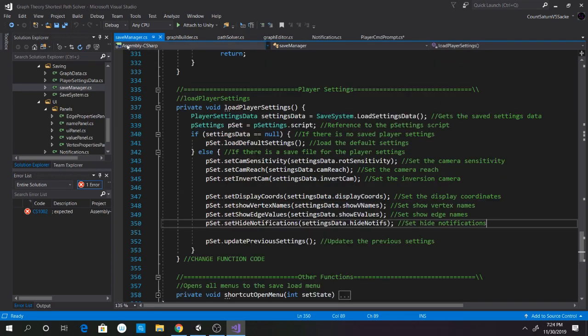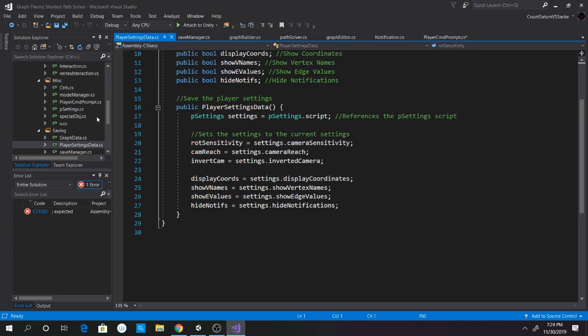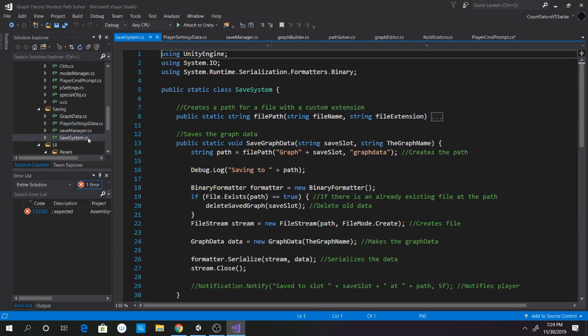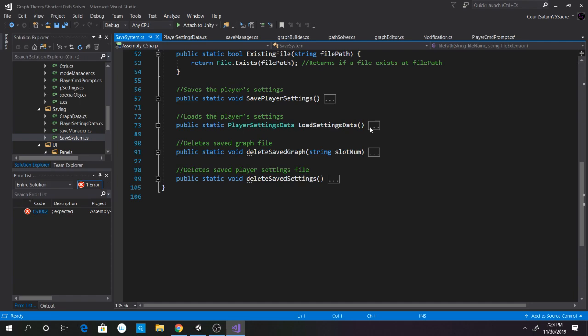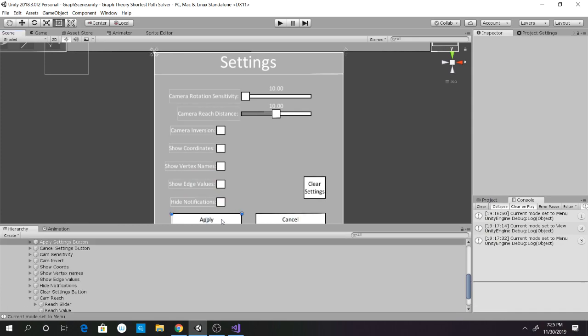where do I save the player settings? Because I'm pretty sure that's a very important function to save the player settings. I would like to save the player settings. Is that only done through the save manager or the save system? Where do I, what, okay. What? Okay, I need to actually check something.